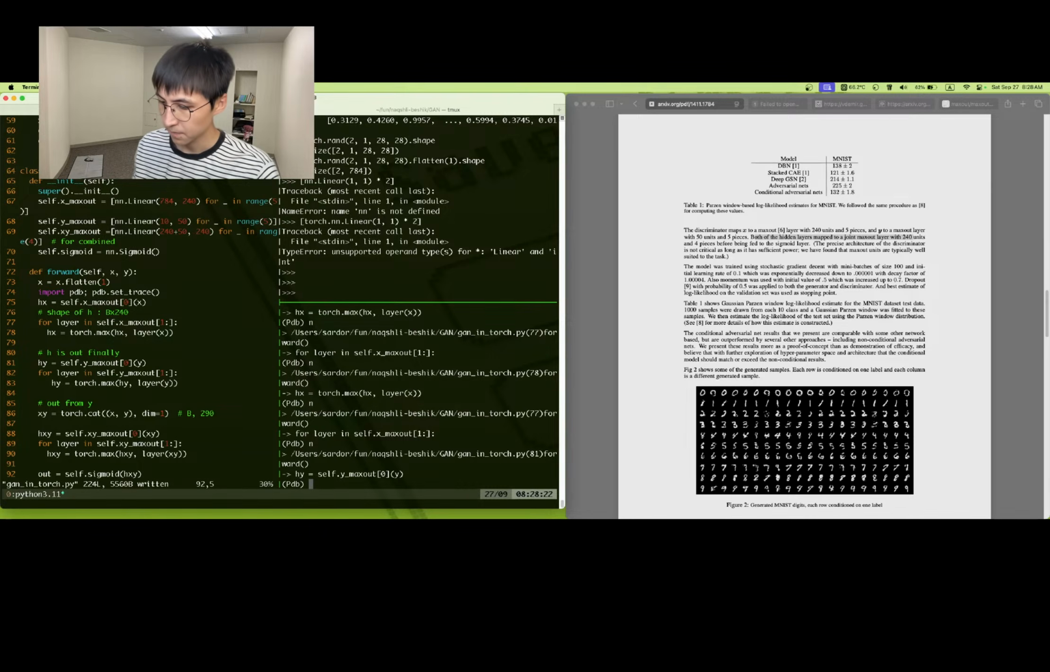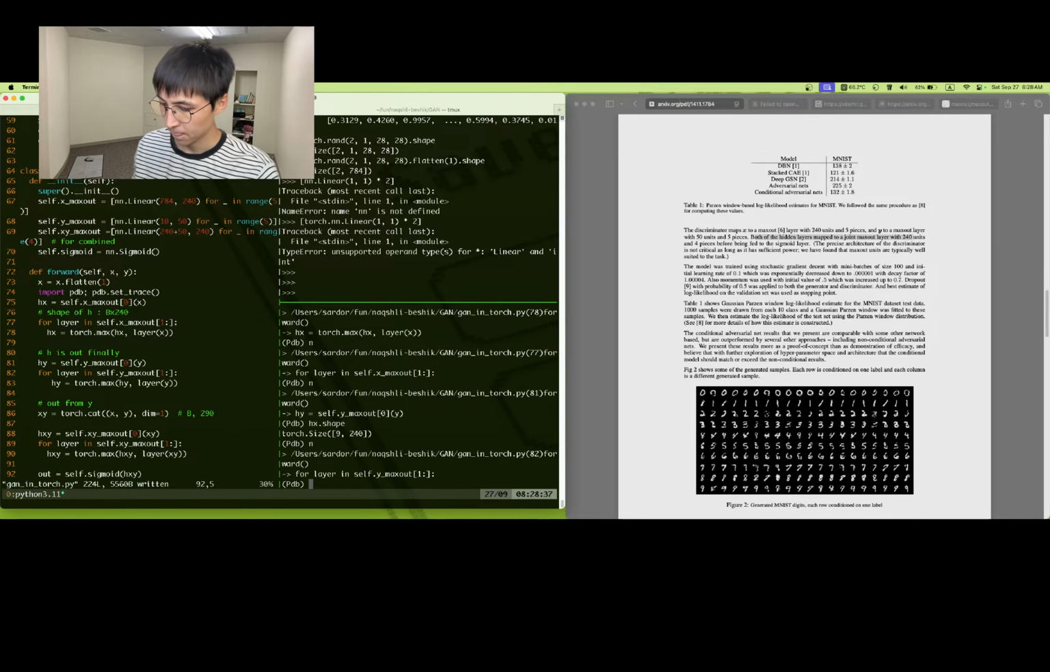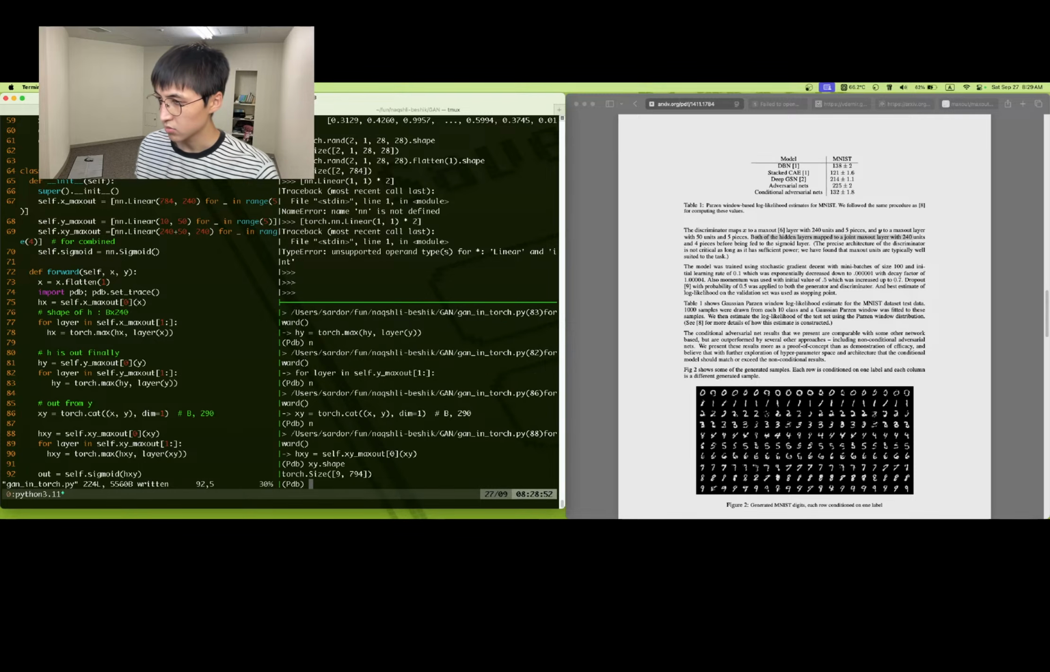So now HX is the same shape. Yes. HY shape is 950, something like that. Yes. So now X and Y shape is simply this one. No, why?